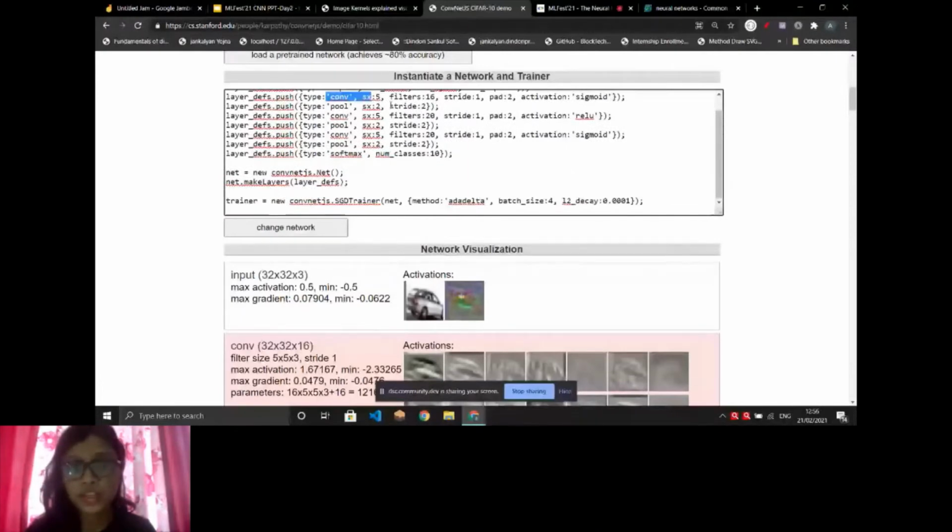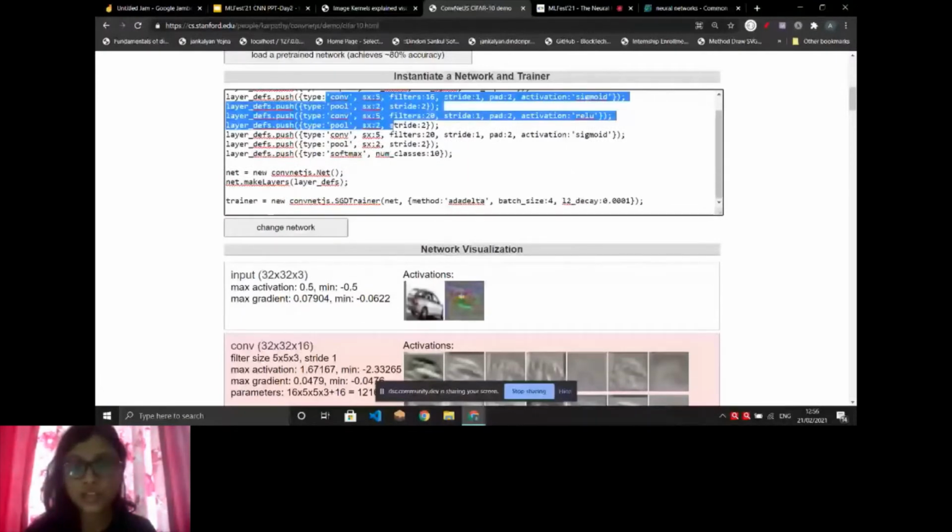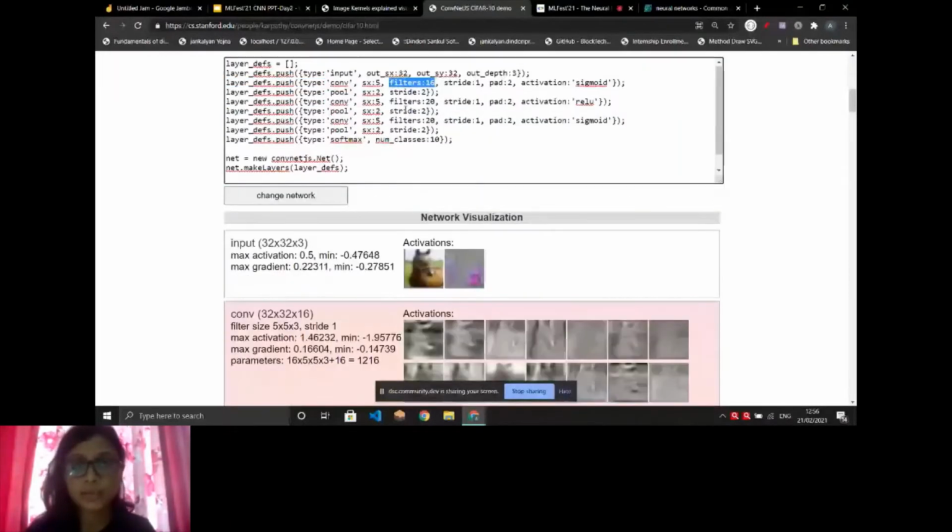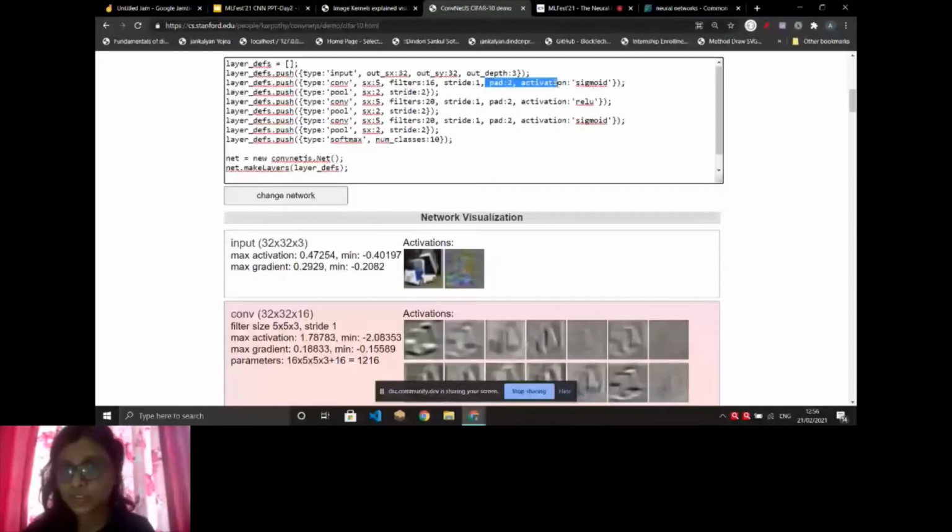Even in this, they have defined the filters that we need to apply. Here they have applied 16 filters, and here 20 filters. They have also applied a stride of 1. Stride is nothing but the number of pixels by which the filter is going to move ahead. They have given padding of 2, and an activation function. You can play with the activation function as well. You can change the activation function and see how the output changes.